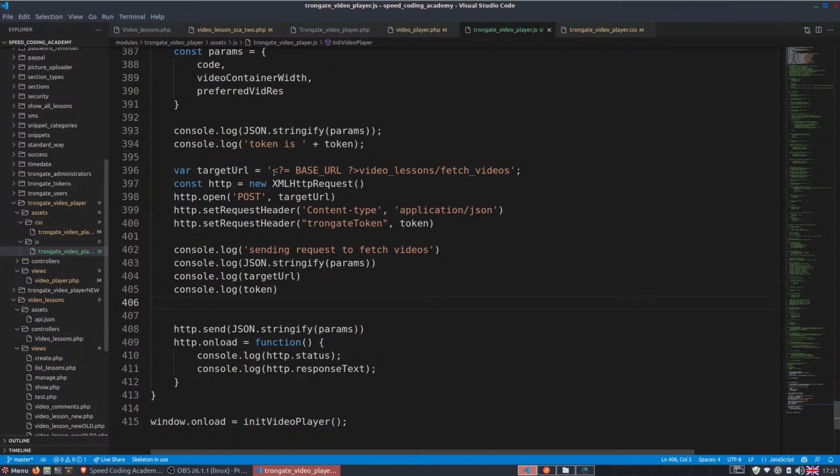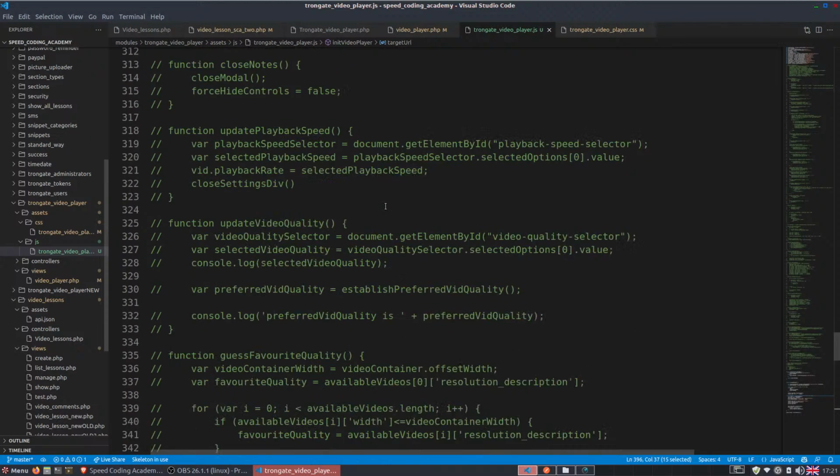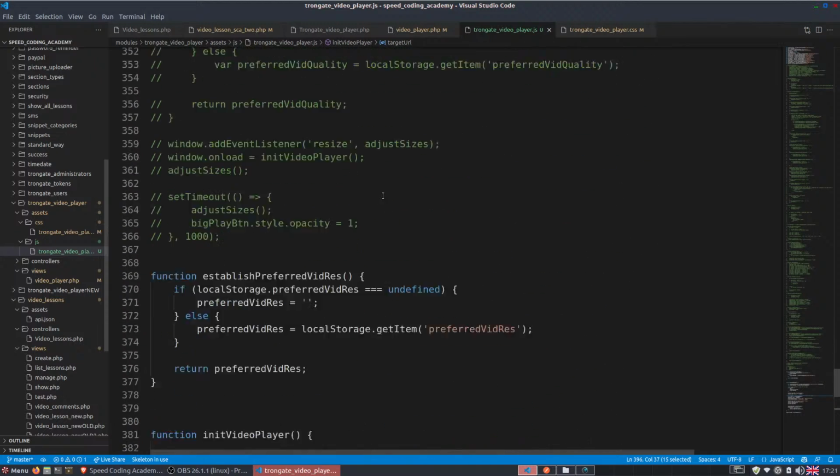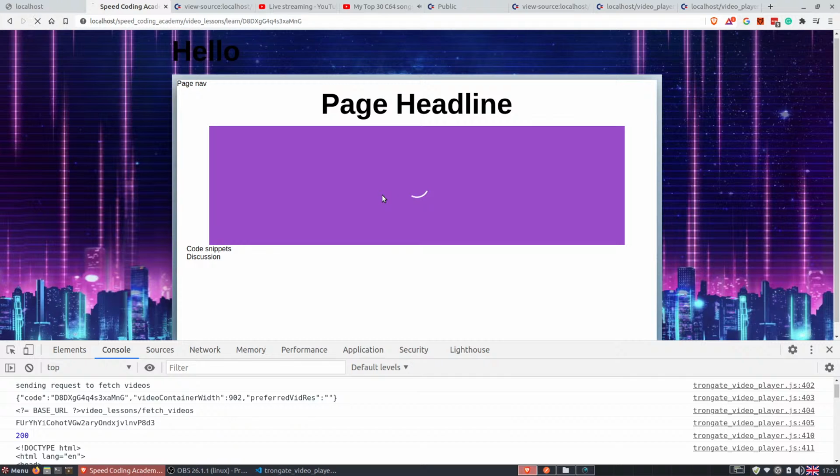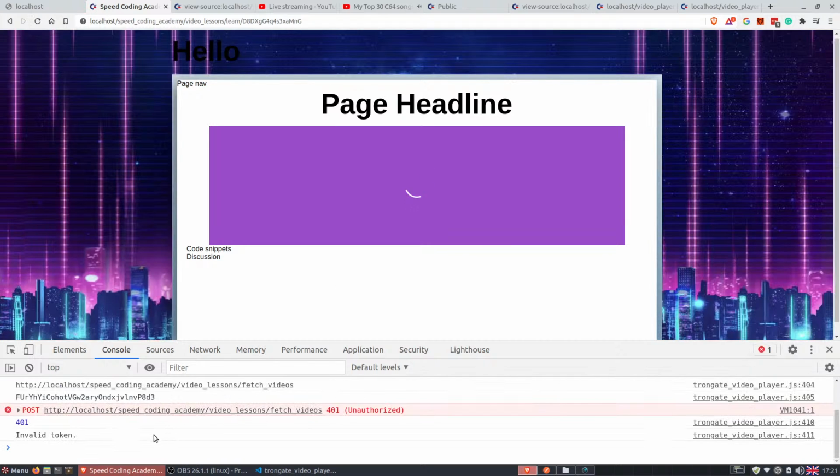Did you see this? That's what caused the problem there. So you'll remember right at the start of this stream I passed in a base URL. Well, now you know why. We'll say base URL, oh pardon me, plus that. Let's try again. Alright, there we go. Now unfortunately it's saying invalid token.